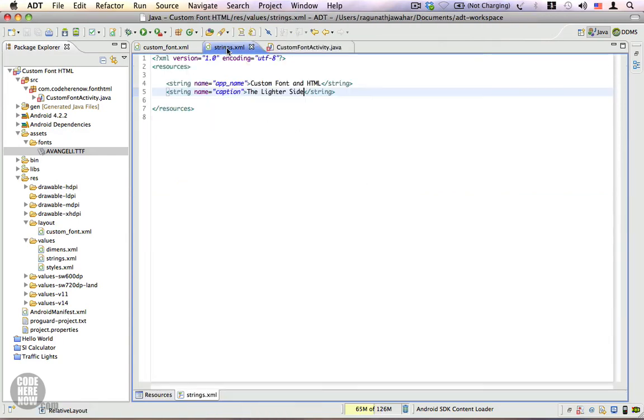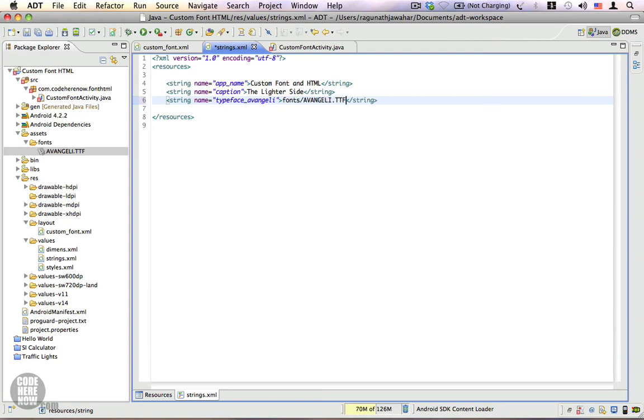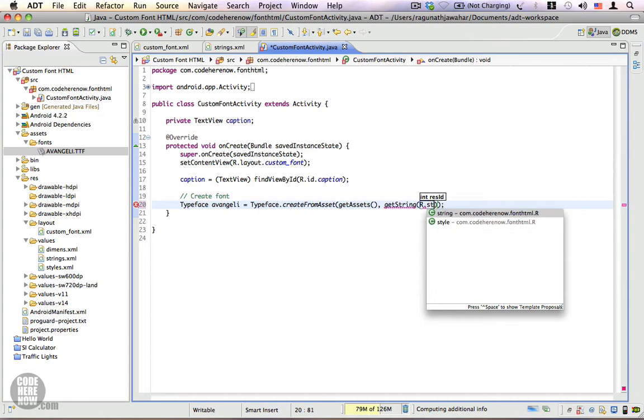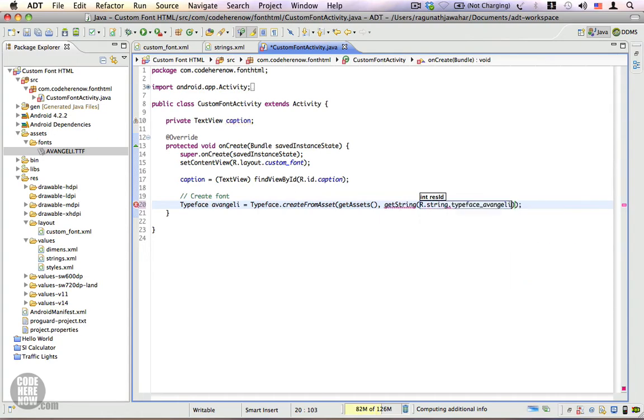Let's go to strings.xml and create name is equal to typeface_evangeli, and let's type the path here, fonts/evangeli.ttf. You don't have to add assets because when you are accessing the assets folder, you just have to give the path of its subfolders. In this case, it is fonts/evangeli.ttf. Let's go back to our Java code. Now let's type getString, R.string.typeface_evangeli. So this statement creates a custom font that we have copied to our assets folder.